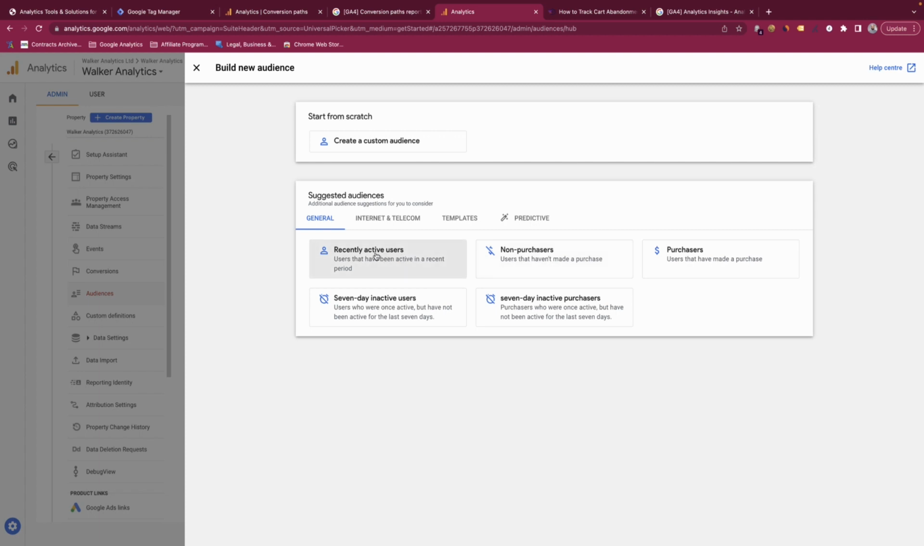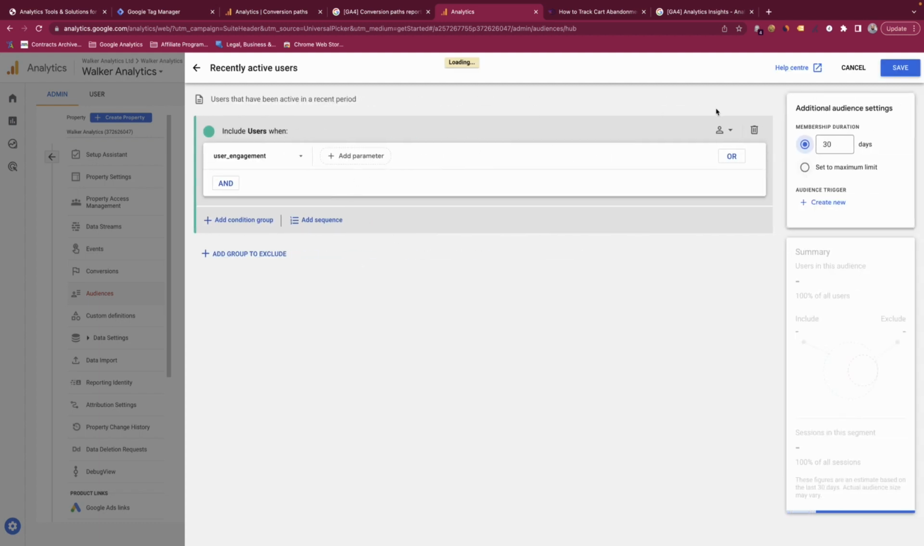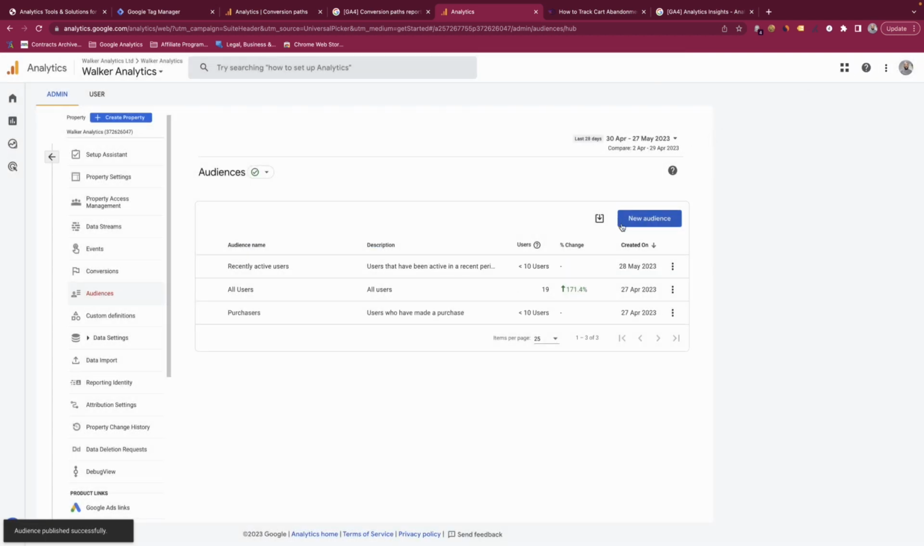For the purpose of the tutorial, I'll click into a predefined one. You can have recently active users, and this looks at people who have been active on your website within the last 30 days. And you can click save on that specific audience. If you have Google Ads integrated with GA4, you will be able to push these audiences directly into Google Ads, and that allows you to do some clever marketing with these users that you have specifically created within GA4.